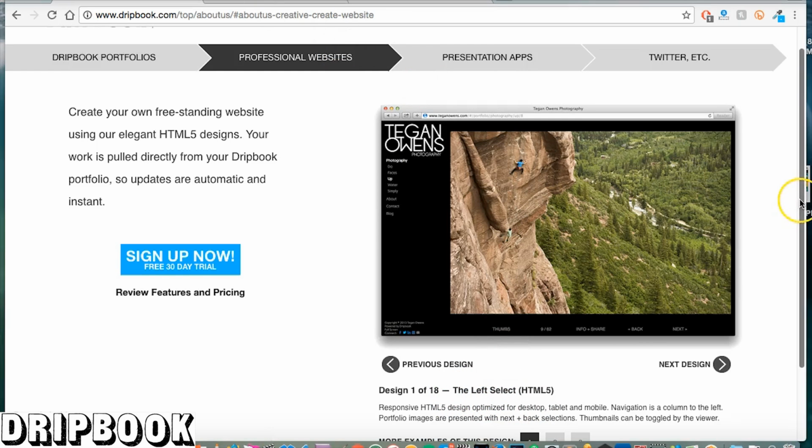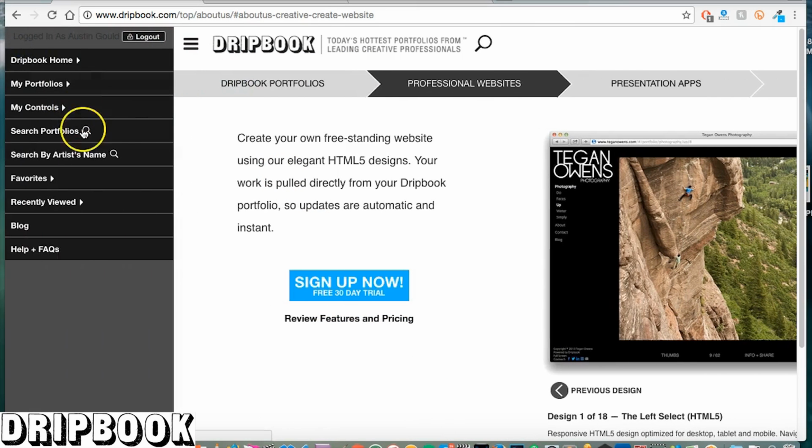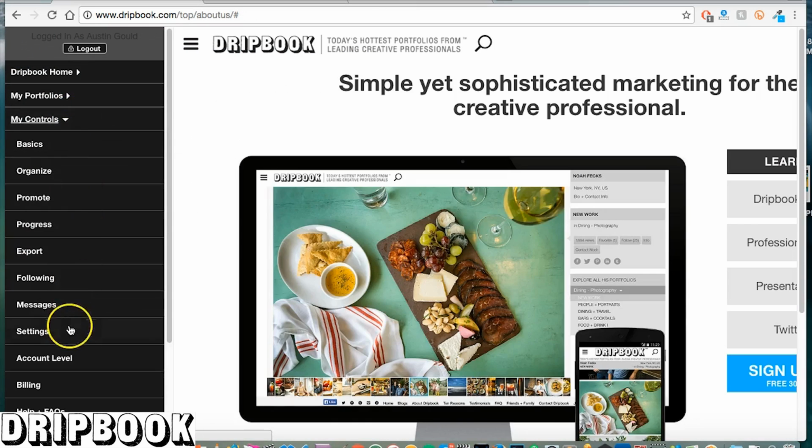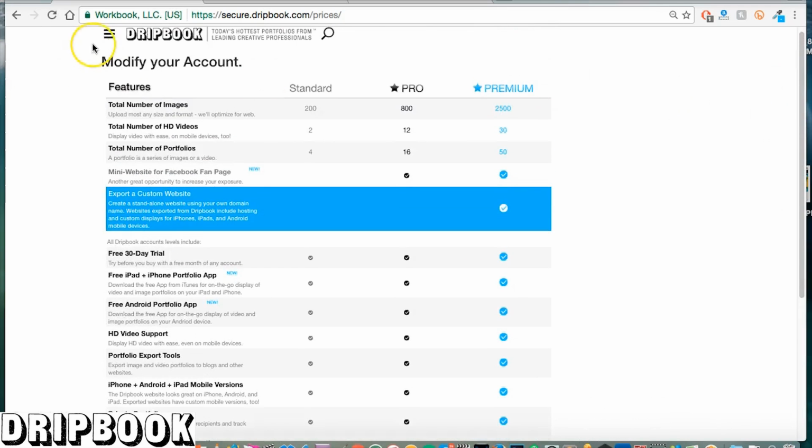Alright, so to export a website with DripBook, all you need is just a domain name, which you can get from anywhere like GoDaddy or another domain registrar company, and then a premium account on DripBook. So if you don't have a premium account on DripBook, you can sign up for a free 30-day trial, or if you have an account with us already, just go to My Controls, Account Level, and you can select the premium account and upgrade from there.